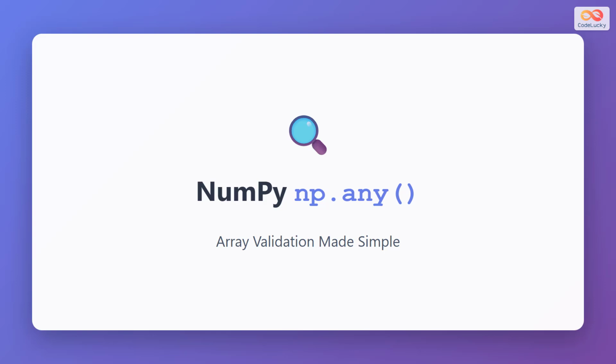In this video, we'll explore one of NumPy's most useful functions for array validation. The any function helps you quickly check if any element in your array meets a specific condition. This is incredibly useful when working with data validation, quality checks, and filtering operations. Let's dive in and see how it works.